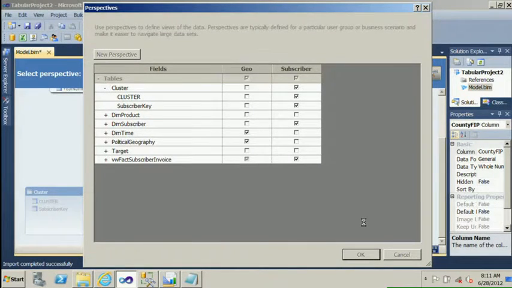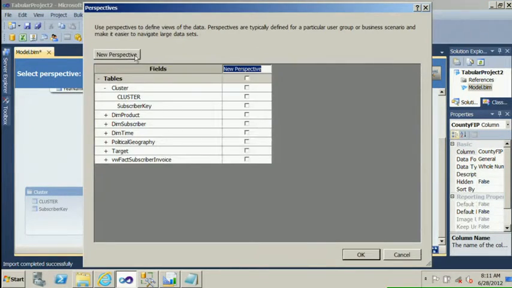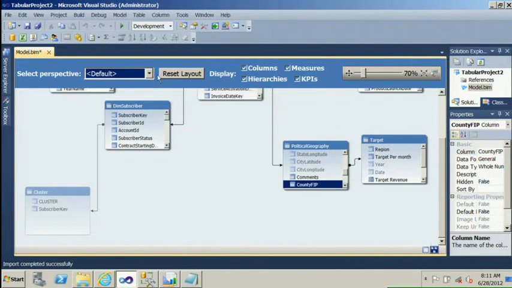And I've created two perspectives. And where can I use them? I can use them in two different ways. Did I press the wrong button or? Okay. Geography. Press OK. And now we see it in select perspectives.